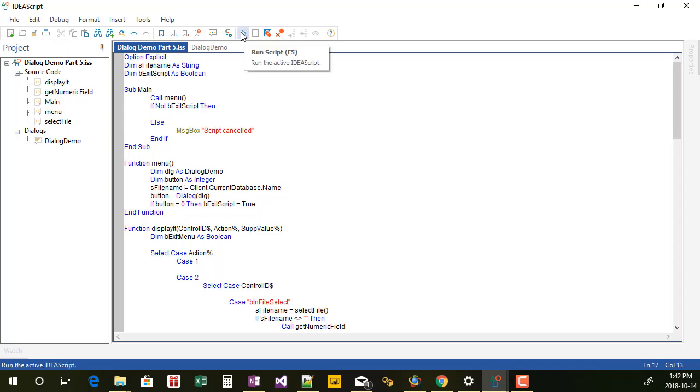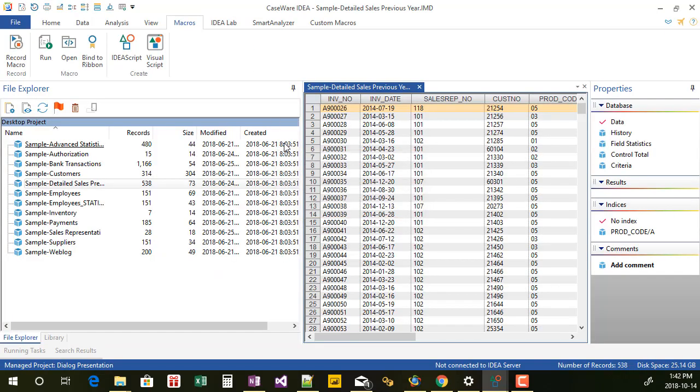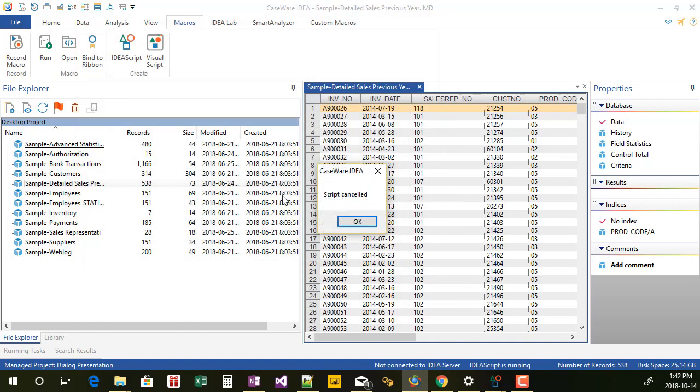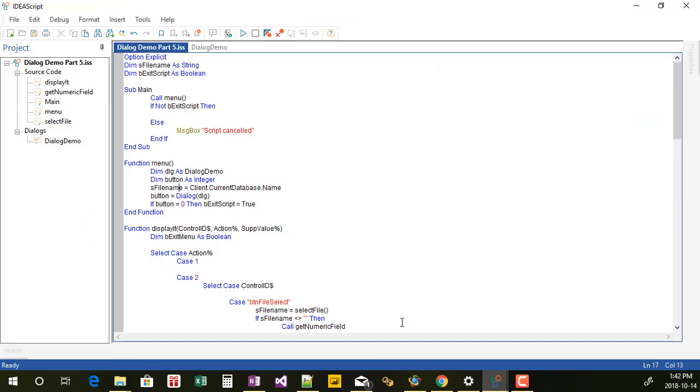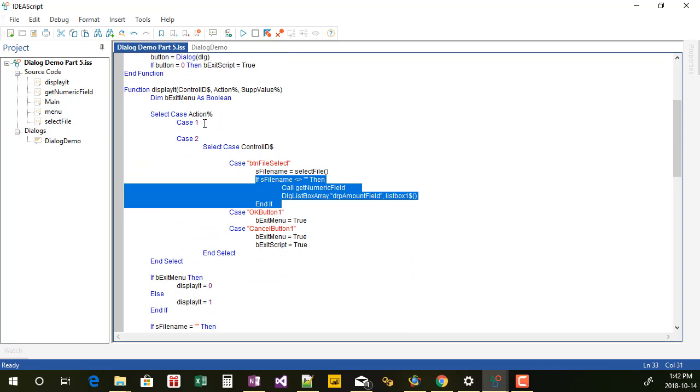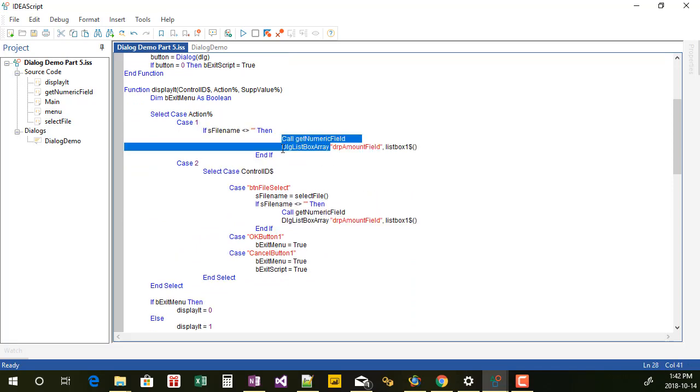Now, if I run this, here we got, it says detailed sales previous year, because it knows what the variable contains, and I've already created the code to display the file name, but I'm lacking the drop down. So I'd want to create the drop down when I go in and start that. And how I do that is easy enough. I've already created the code. I'll just go back into IDEAScript, grab this code here, and put it in for case 1. So I'll just realign that, and I do that by using Shift Tab.